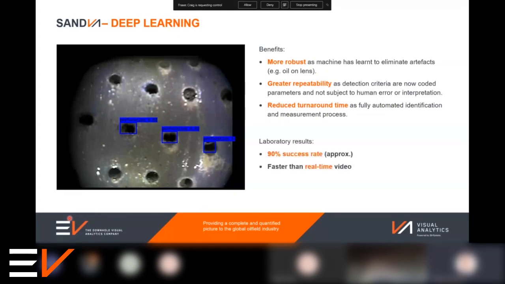And to give you some indication of the level of performance that we've achieved in laboratory trials, we're seeing close to a 90% success rate in picking these perforations and base holes. And we're doing it faster than real time. So we're actually running the video back quicker than we'd see it normally, which is a tremendous result.